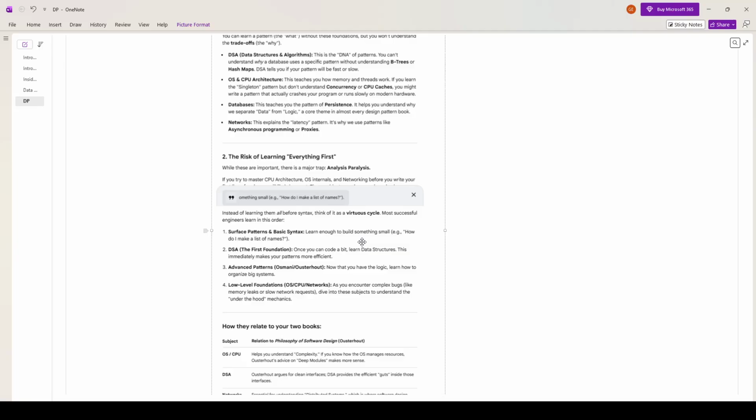How do I make a list of names? I think that's a great start, because you would see the fruits of your labor. Another thing is to look at the work of your colleagues or the people you want to be. It will really accelerate your motivation. Second, DSA, the foundation. Once you code a bit, learn data structures; this immediately makes your patterns more efficient. Third, advanced patterns, Osmani or Ousterhout. Now that you have the logic, learn how to organize big systems.